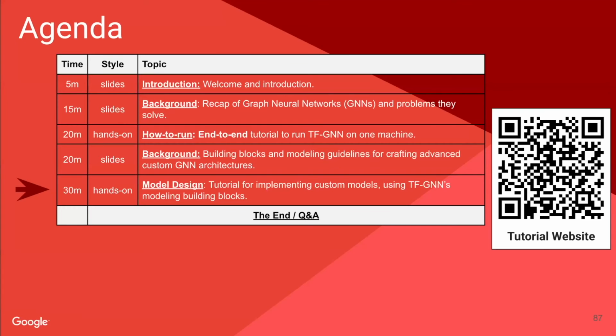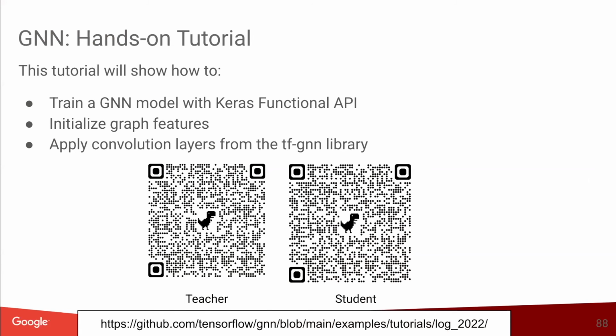So we have completed the slides section, and we will proceed to the Google Colab notebook. You can use your mobile devices to access the Colabs. We do have two tutorials, using the QR codes here. In the student version of the Colab, there will be a task for you, and we will be going over the teacher version of the Colab together first.